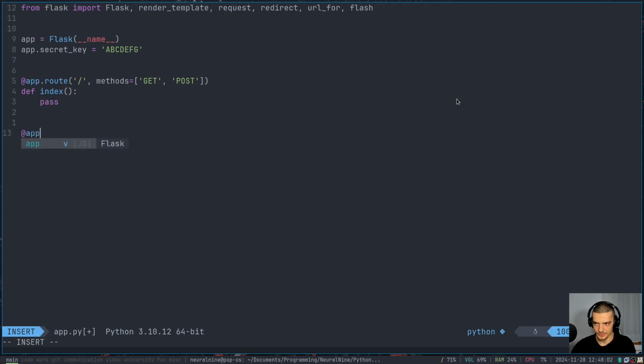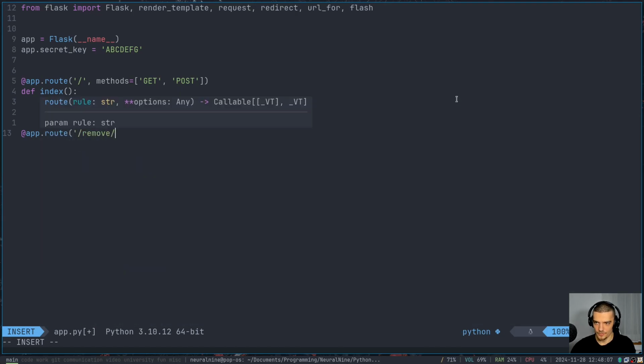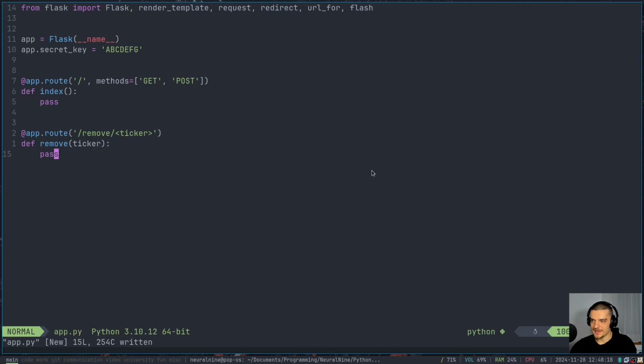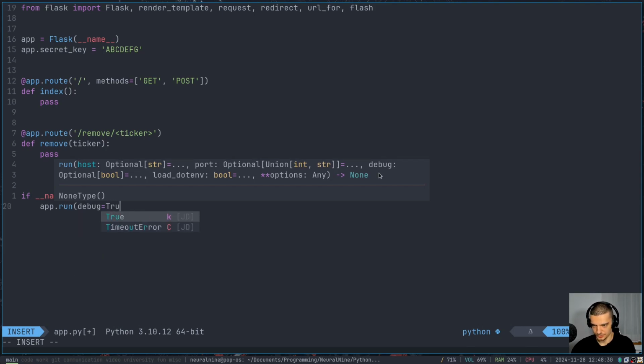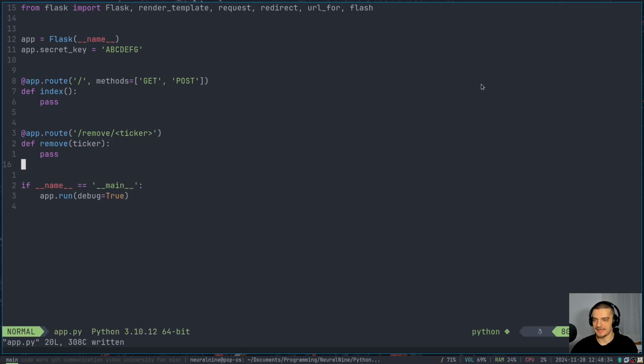And then down here, we're going to say app.route /remove/<ticker>. That is going to be the remove endpoint with a ticker parameter here. So that's going to be the basic structure. And of course, in the end, we're going to say if __name__ is equal to "__main__", then we're going to say app.run(debug=True). All right. So that is the basic structure.